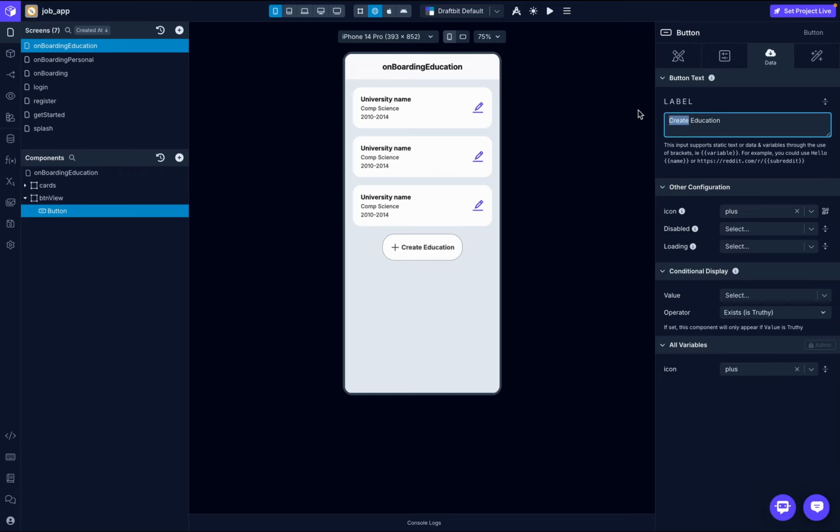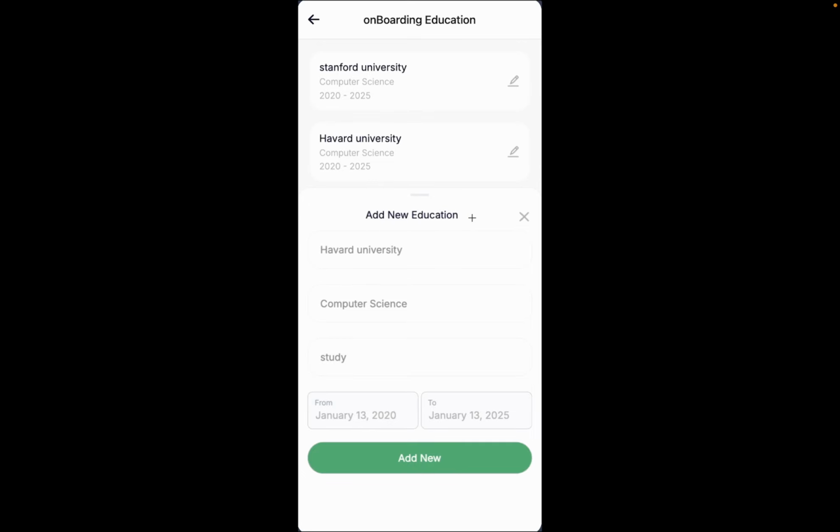So add new, it doesn't have to be identical, but I think what's important is getting the point across. So add new education. This is what the add new education looks like. When we click the add new education button, a bottom drawer pops up, and then we're able to enter the name of the university, the program, your specialty of study, the date you started, and the date you finished.